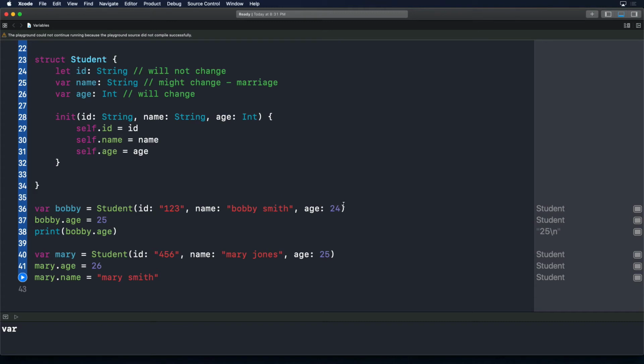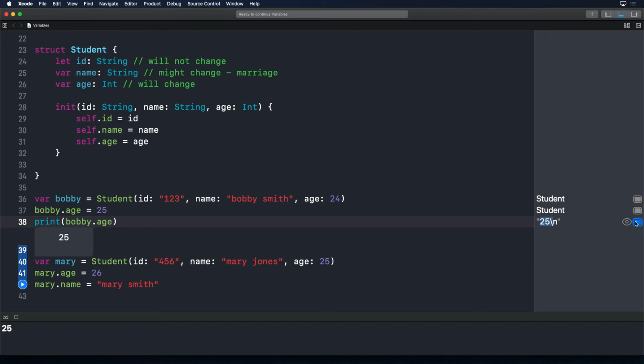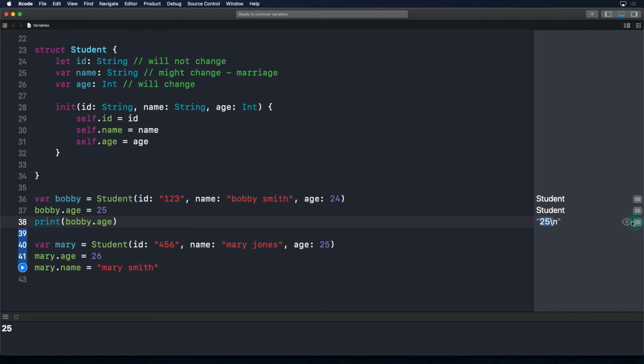So we have a student object with an ID, name, and age. Now, the name and age can change over time, but the ID will not. So let's try and change the age, and we can see the output of 25 on the right-hand side there. So we were allowed to change the age because it's a variable.